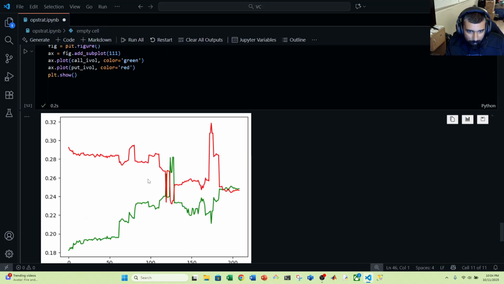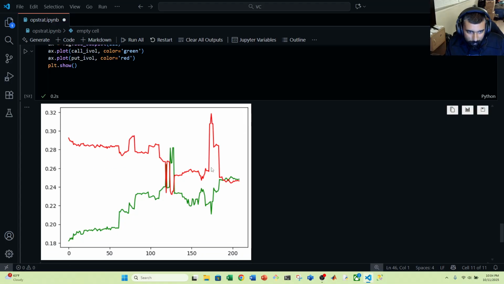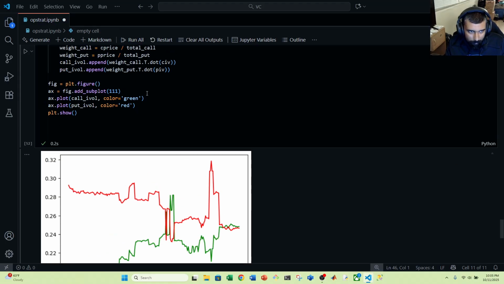Okay, so wow, this looks like a Christmas decoration. So green is the call implied volatility, and red is the put implied volatility. So this is actually very interesting. They have a negative correlation, it seems, which I'm not surprised by. Yeah, okay. I definitely should be able to look into this.